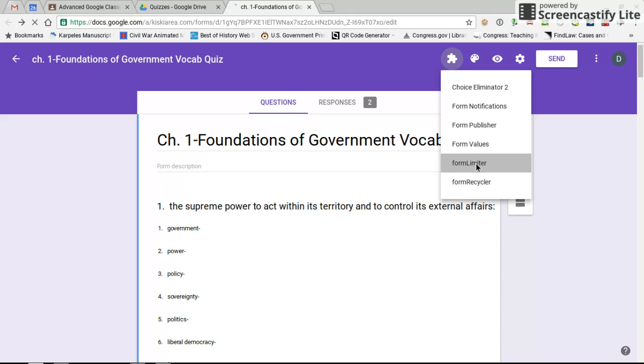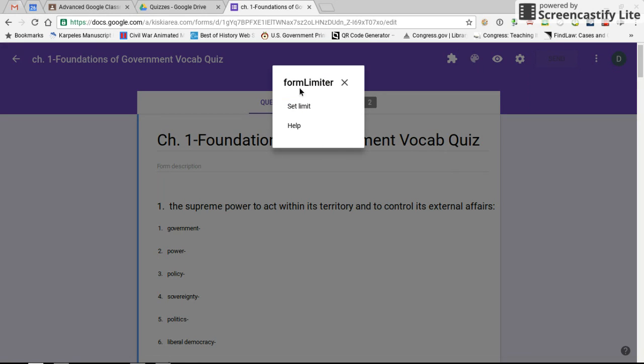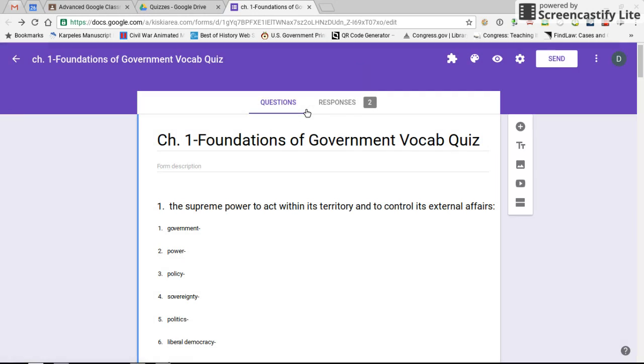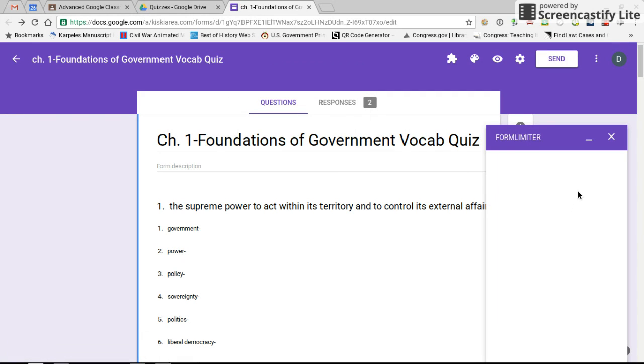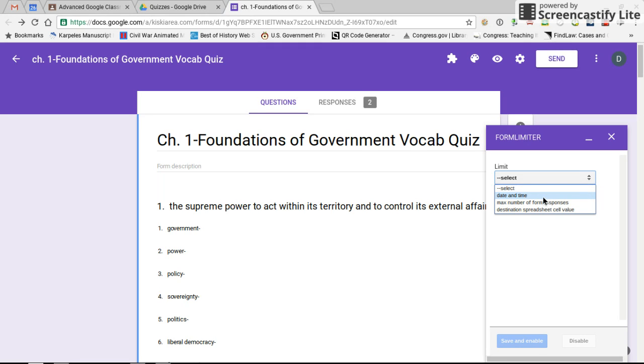And when I go to form limiter and click on it, it's going to ask me if I want to set a limit. And I click yes, I do want to set a limit. Then it brings up a dialog box where it asks me what I want to set as the limit: a date and time, or the total number of responses. Like if I have 10 kids and I want to make sure that each kid only gets to respond once, I can mark it as 10 total responses. I can also mark it so that when the spreadsheet that responses go into reaches a certain cell, no more responses are accepted.